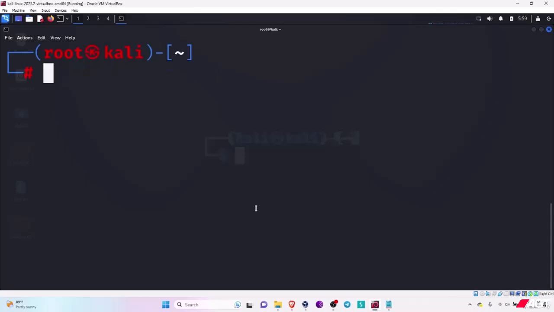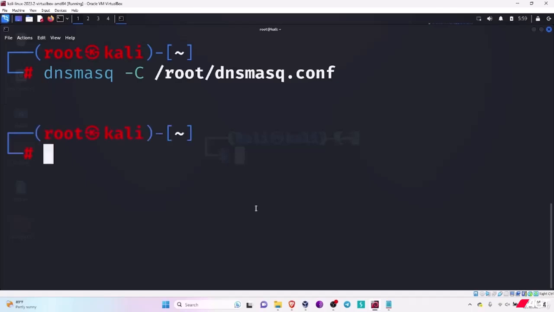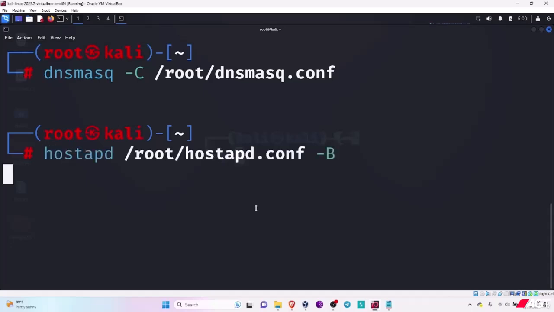I will provide all the necessary commands in the description, so there is no need to worry. Now let's proceed to take control of DNS and DHCP with dnsmasq. Execute the command dnsmasq -C /root/dnsmasq.conf. Alright, and the next thing, create your Wi-Fi hotspot by using the command hostapd /root/hostapd.conf -B.